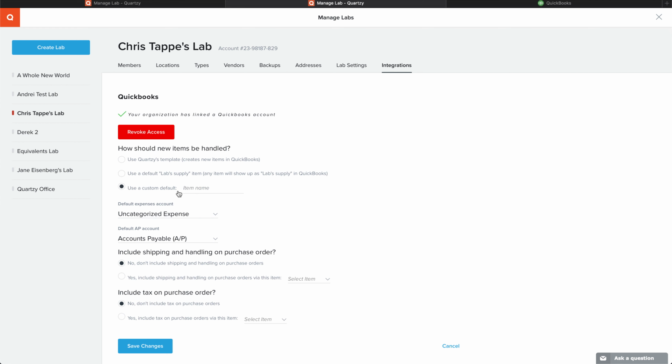You can use a custom default, so it's pretty much the same as this other option, except that you can call it whatever you want. So maybe you want to call it reagents or something like that. In this case, I'll leave the template.